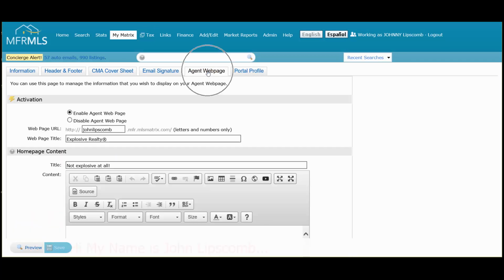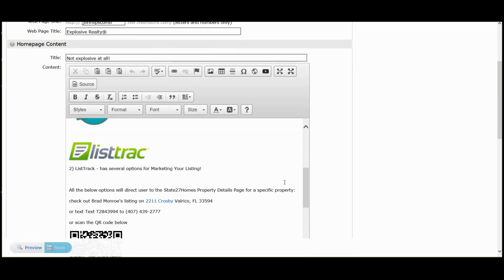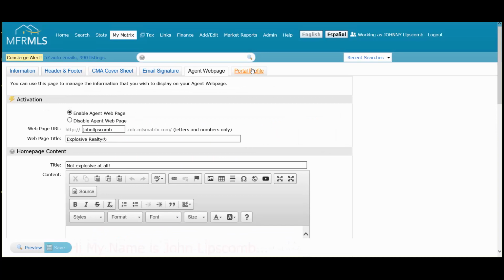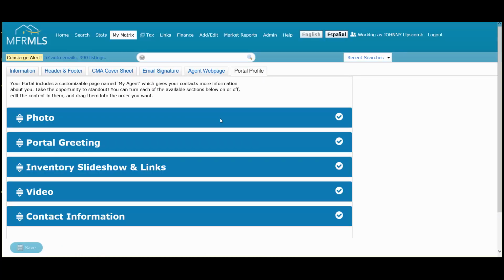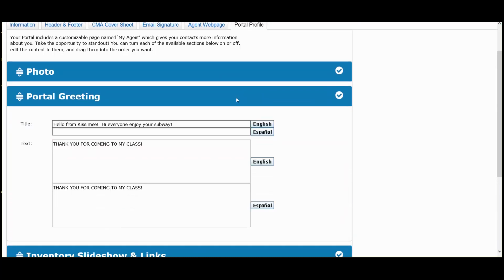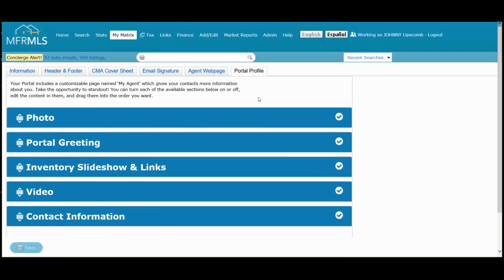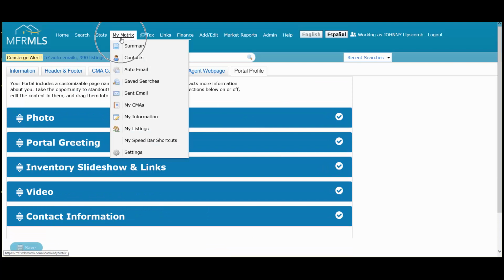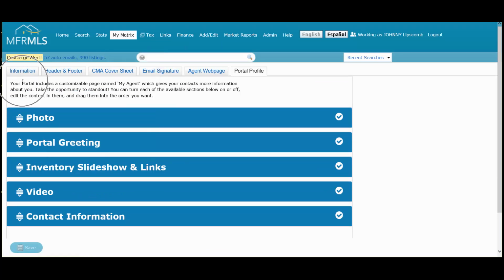You can also set up an agent web page. You can turn it on here. The MLS does provide a website for you, and you can turn on the different options here. And finally, you'll see your portal profile. Now, this is going to be your default information whenever you send out anything to a consumer and they end up on the portal. So once again, go to My Matrix, My Information, start from the left, work your way to the right, fill everything out, turn everything on.